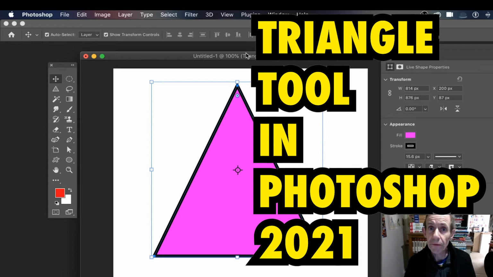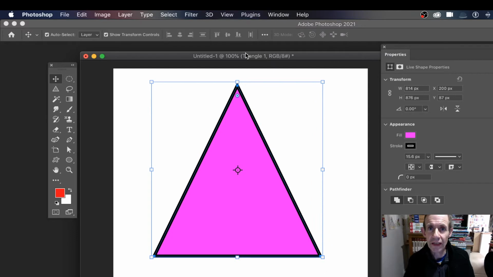There's a new tool in Photoshop. Well, it's not exactly new. Photoshop 2021 has got a triangle tool. Basically, it was the tool that was within the polygon tool. But now you've got a separate tool for triangle.